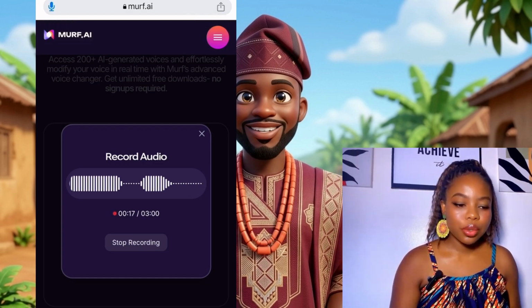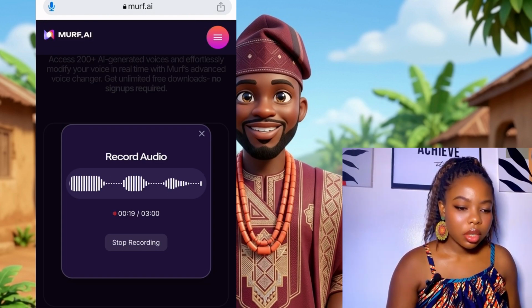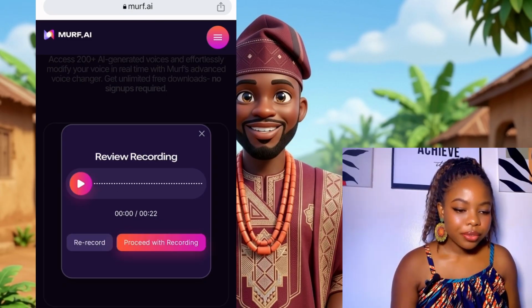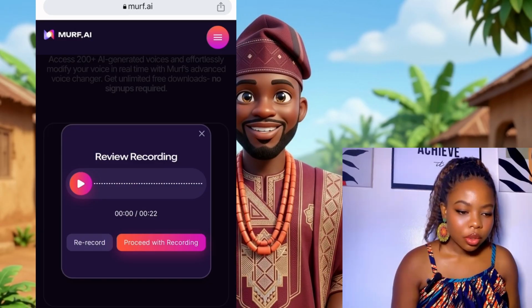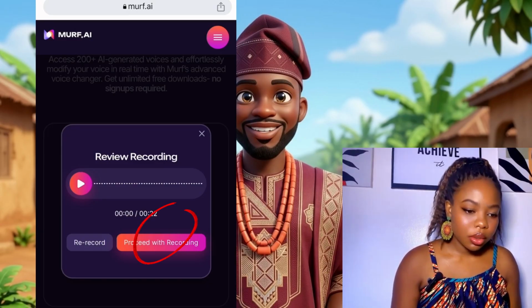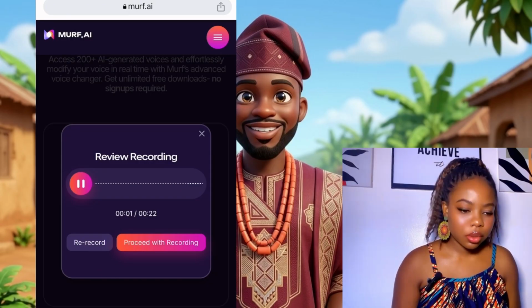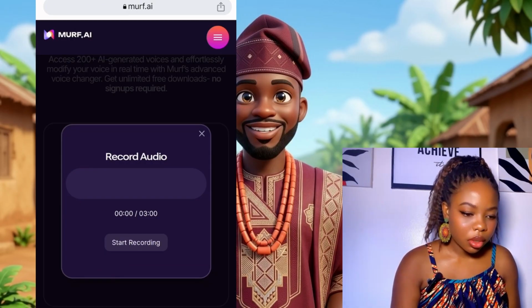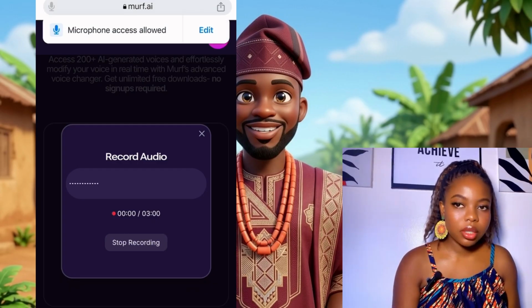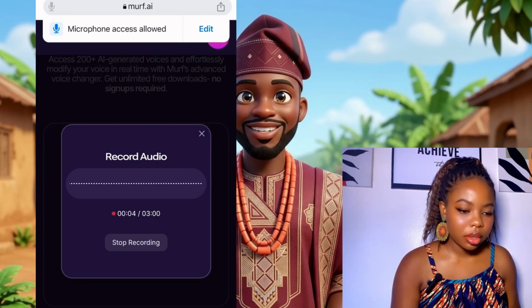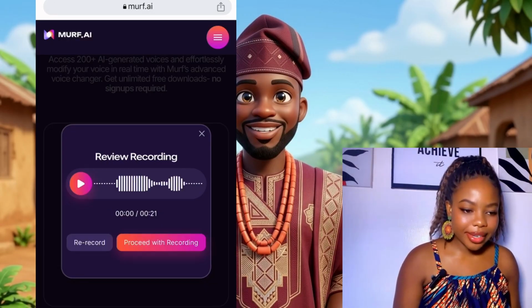And now record your audio. That's what you see me doing now. Then once you are done, you click on stop recording. Now if you're okay with your audio, you click on proceed with recording. If you want to re-record, you just go ahead and click on re-record if you didn't get it right. So you select re-record and do the process all over again.